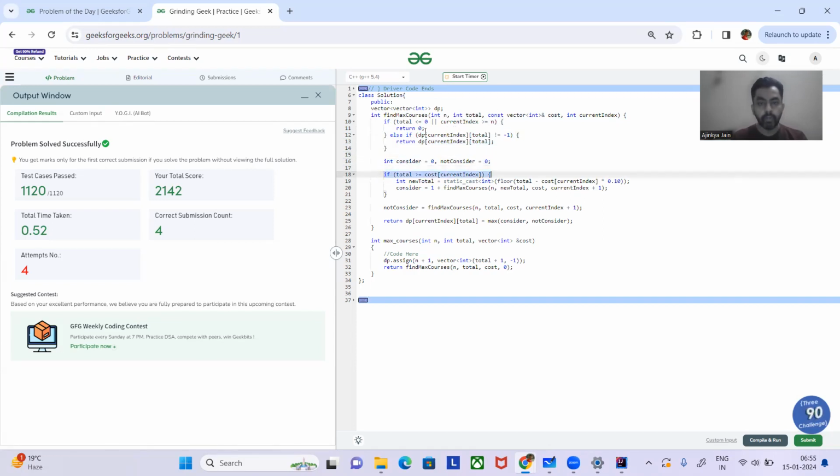Otherwise, we'll have consider and not consider. If we have a total amount greater than or equal to the cost of the current index, then we will have the new total after deducting 10% of the course cost. Then we are considering here: we'll have 1 plus the result with the new total and current index plus 1, that is the next course. And for not consider, the total will be as is, and we move on to the next course. Then we take the maximum of these two, consider and not consider, and store this in the DP array as well. And here we are initializing the DP with -1. So this is the solution.